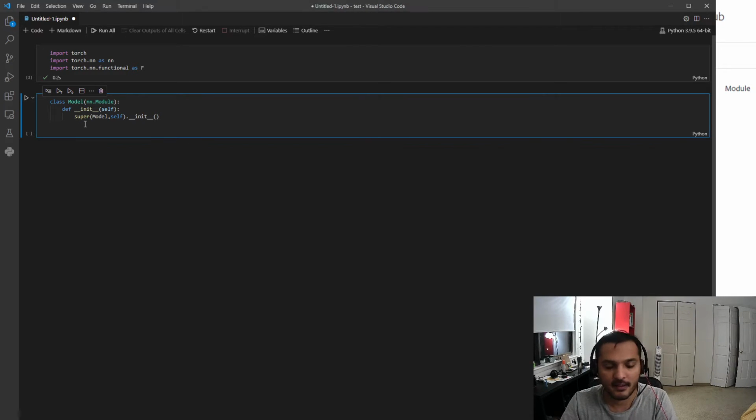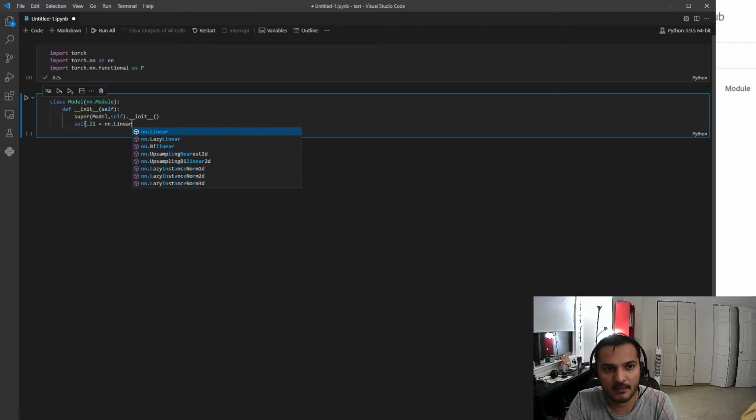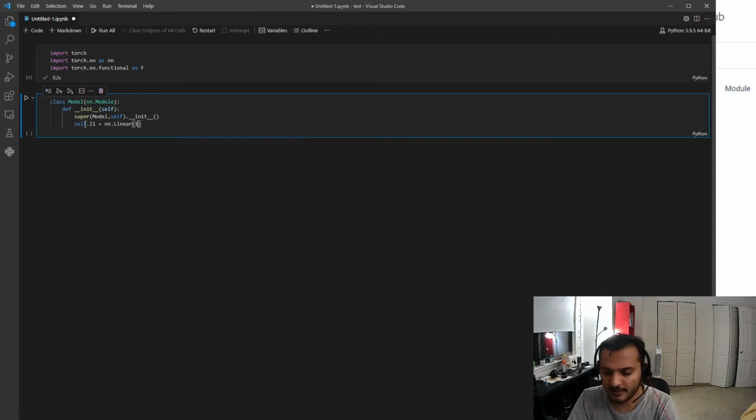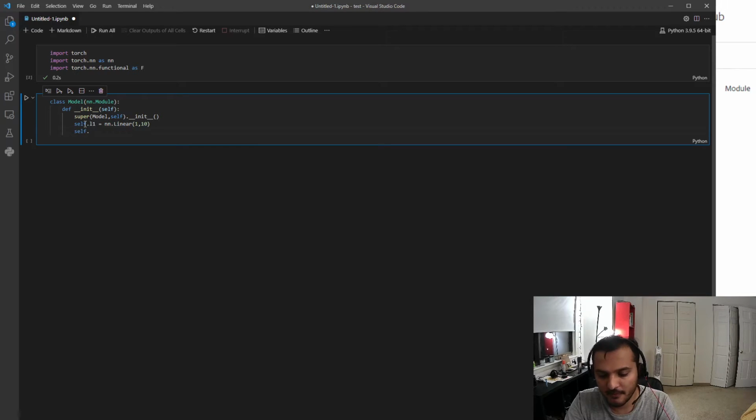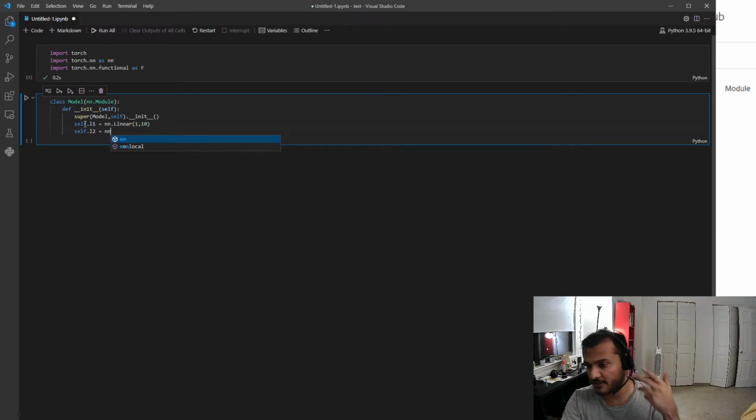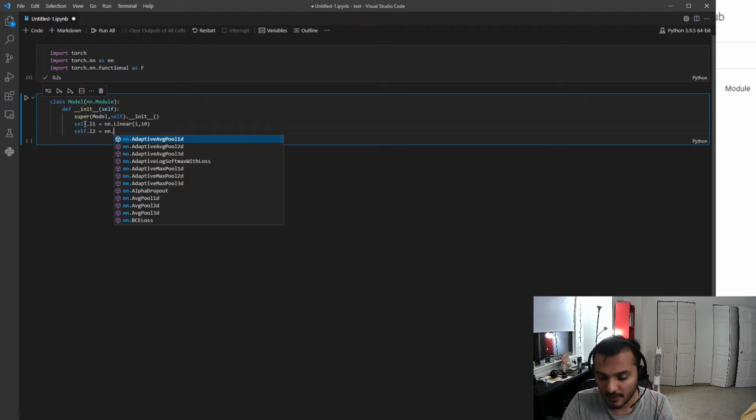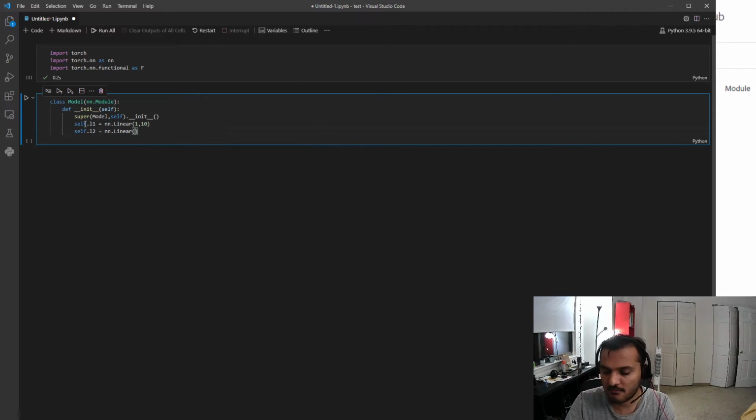And now let me define some layers. So I'll define a couple of variables. So just like before, I create a linear layer and I'll create another linear layer. Notice last time we had two layers, or rather three layers, two linear layers and one relu. But here I can create a relu layer, but I'm just going to use the functional API for that.